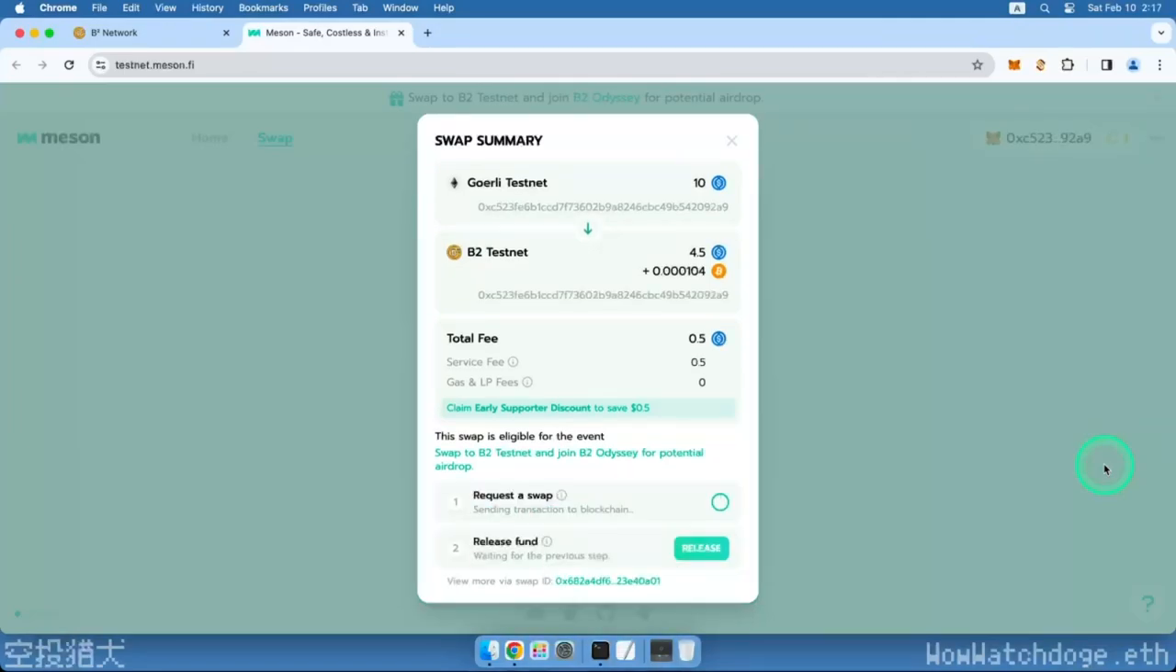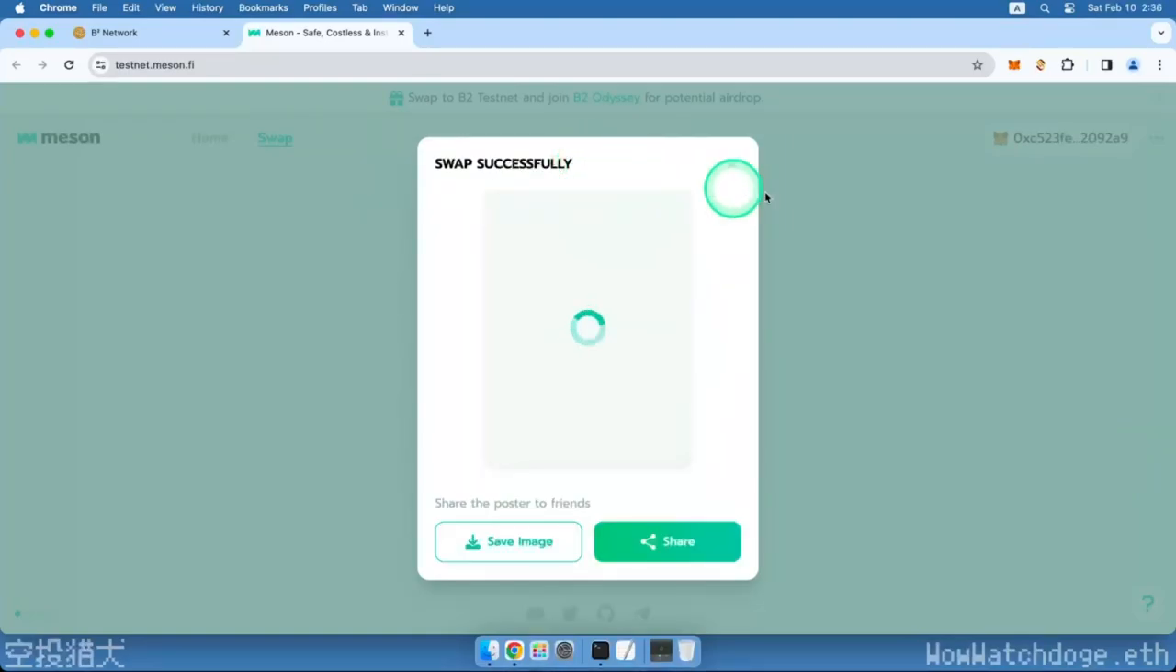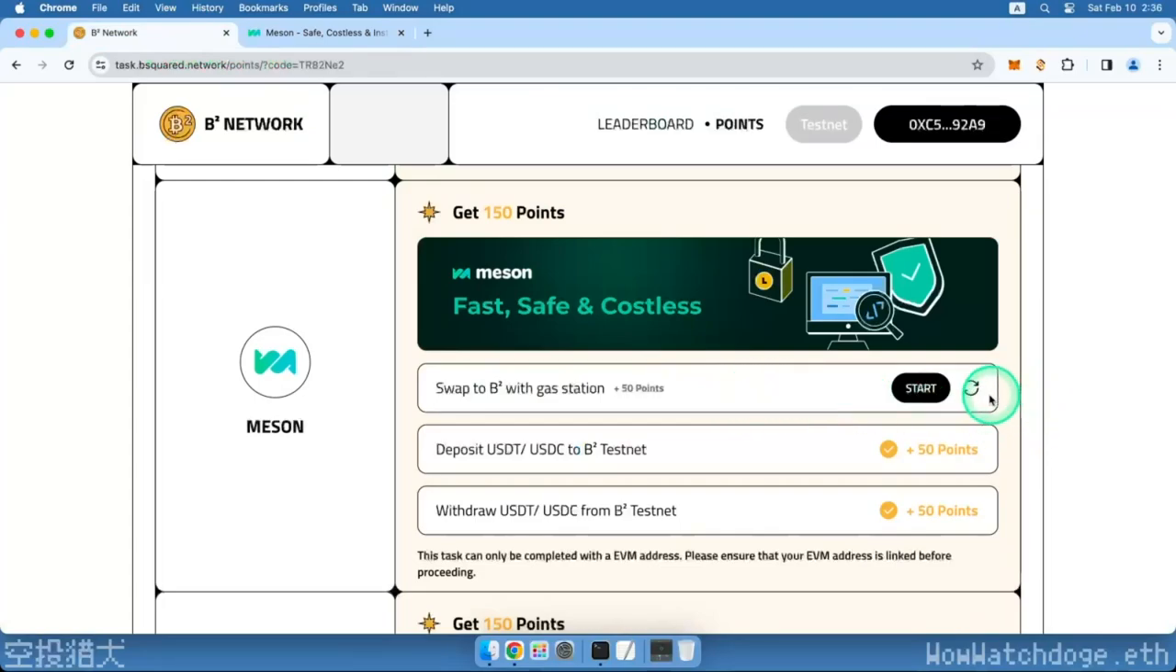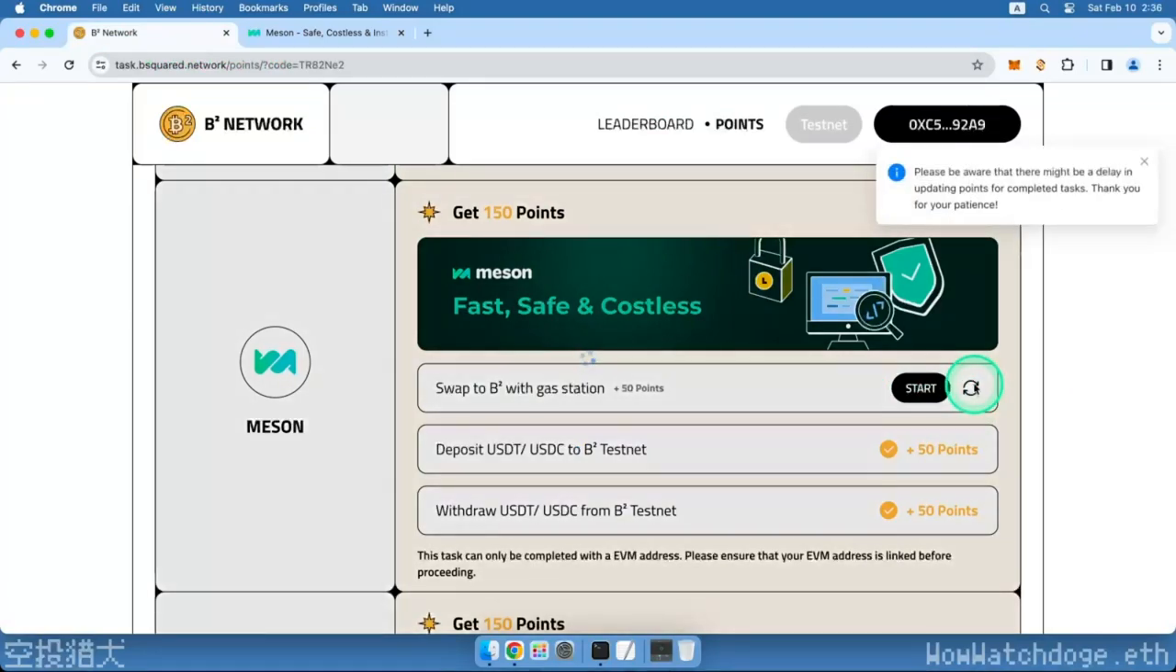Our swap is now successful and we need to wait for about half an hour for the cross-chain completion. If it takes too long without success, we can do it again. Back on the task page, click Refresh and our 50 points are in hand.